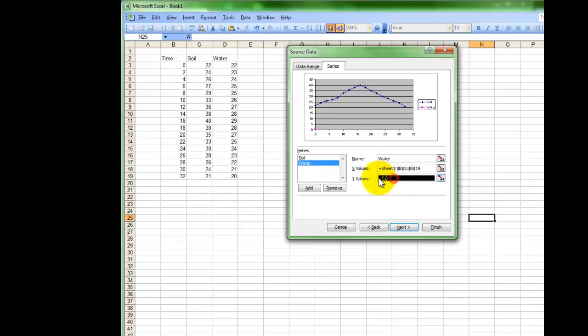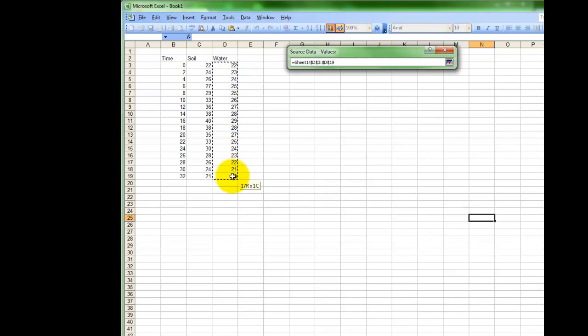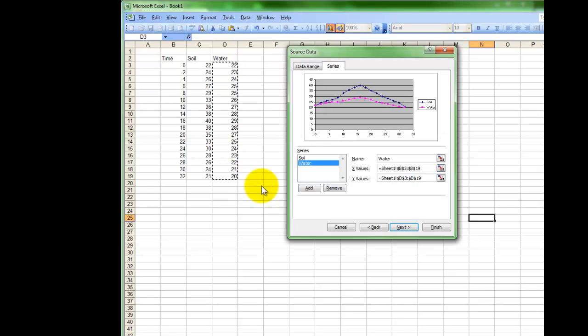Again, it's asking me, well, do you want Y to always equal 1? No. That would basically mean that the temperature never changed. It always stayed at 1 degree. So I have to tell the computer what to do, and I'm telling it, use this data right here as my dependent variable.